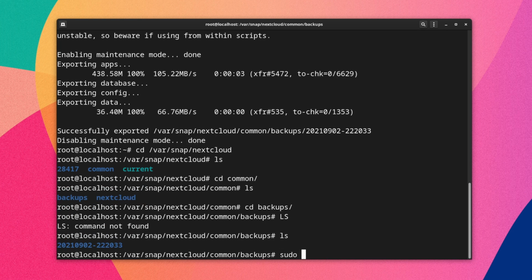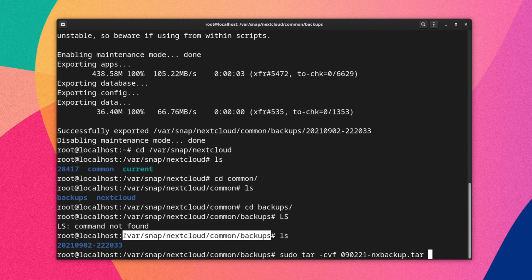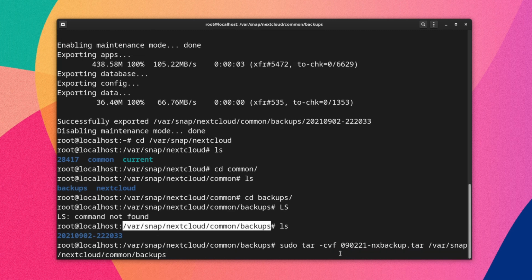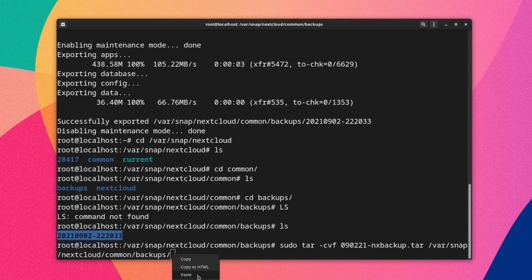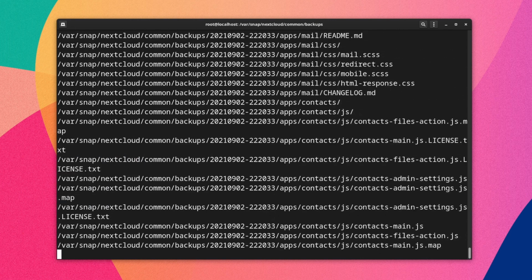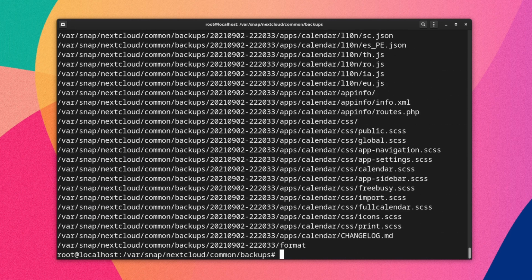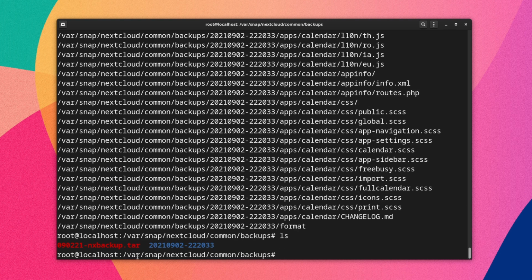Now, one of the better ways to export this and save this locally or somewhere else, just in case, is to archive it in a tar folder. So let's go CVF, and then we can give our new file a name. So let's just go 090221 for the date, and we'll call it nxbackup.tar. And what we're gonna want to do is point this at the proper directory. So just to save some time, we could copy, paste it on over here, add the /, and then add the directory, which is this. So paste that in, hit enter. It's gonna compress and archive everything. Now if we do ls, you can see our new backup right there.